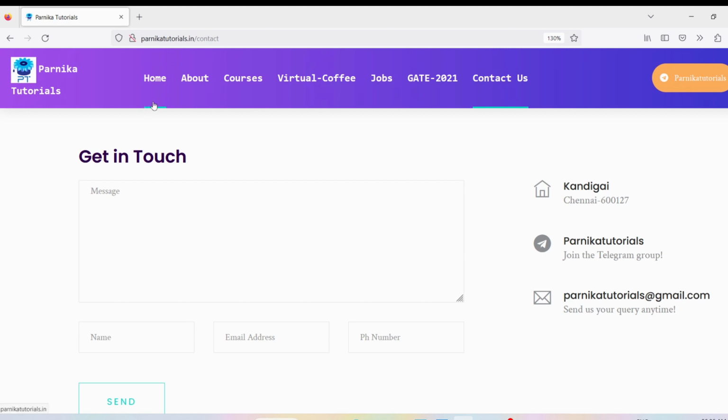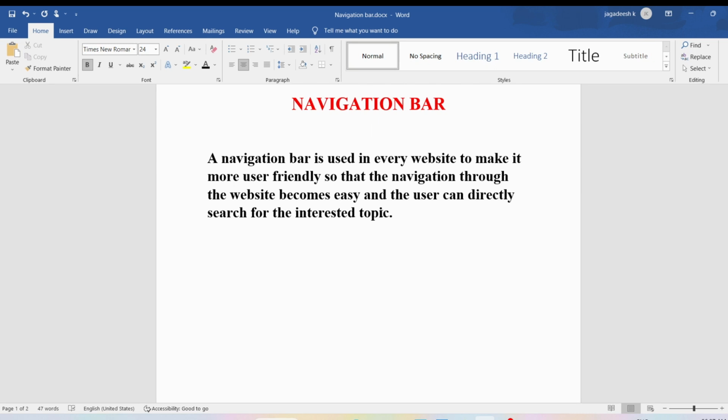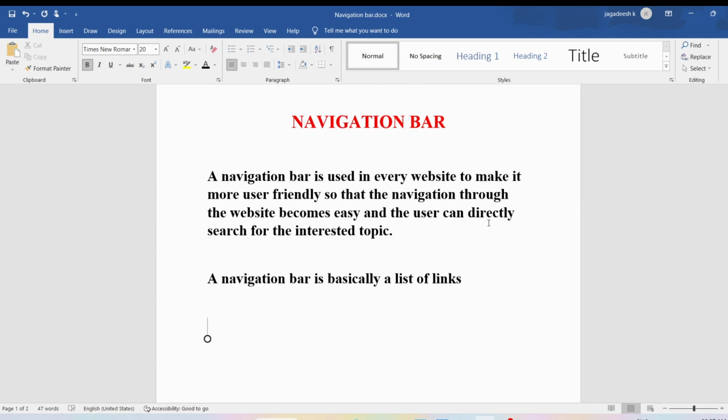How is it user friendly? Because I have created a horizontal navigation bar. So I can say that navigation bar is used in every website to make it more user friendly. A navigation bar is basically a list of links. User has to click on the interested link so that he can visit the related information. As I said earlier, we can create the vertical navigation bar and also the horizontal navigation bar. First, let me discuss how can we create the vertical navigation bar with an example. Then I will discuss about horizontal navigation bar.